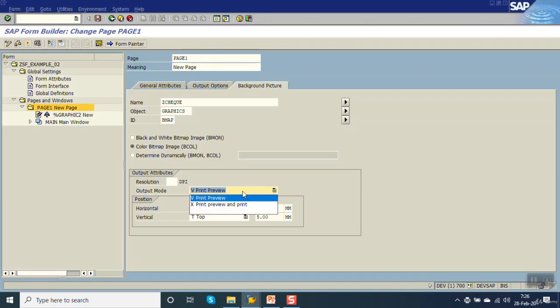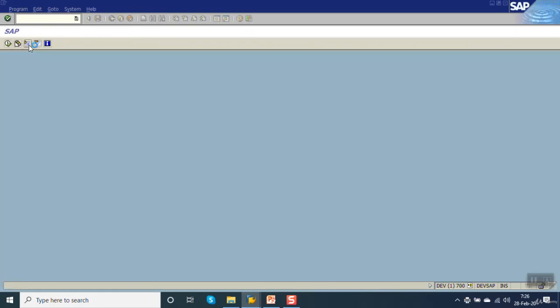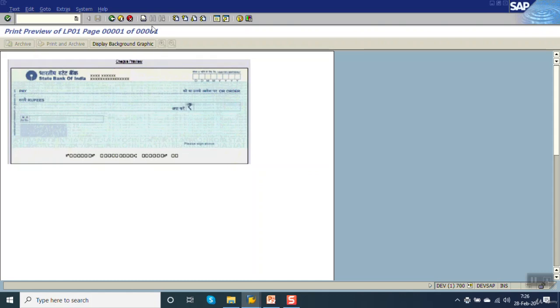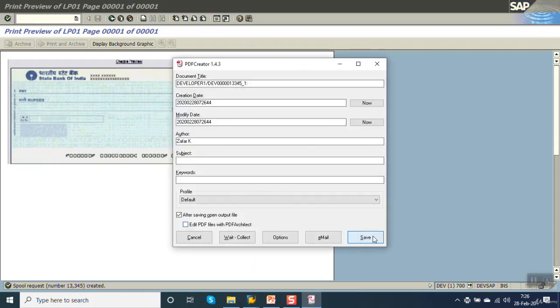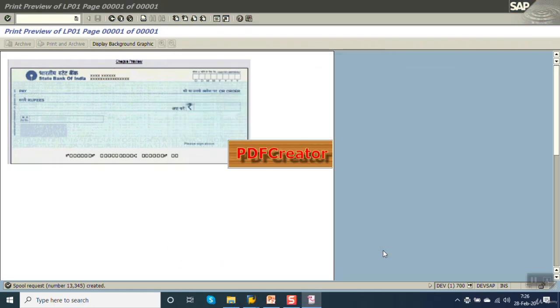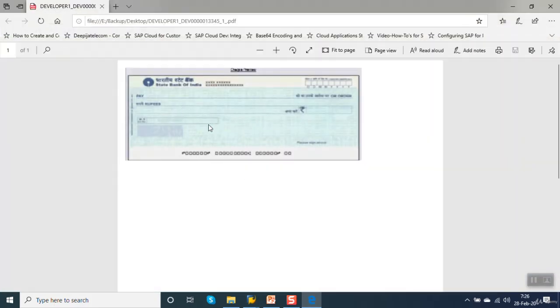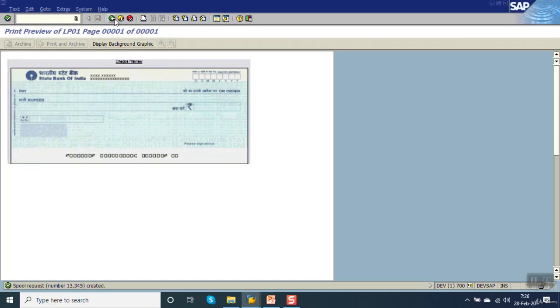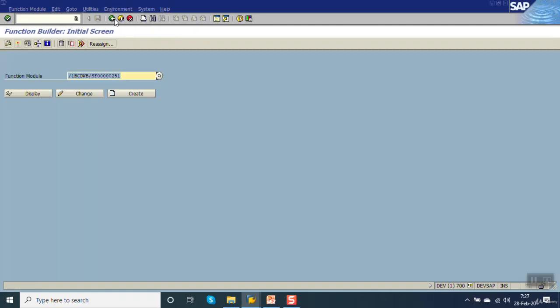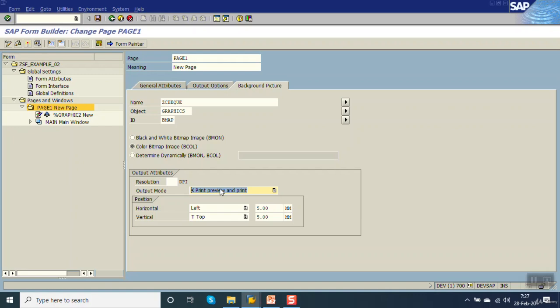Okay, now what we'll do, we'll select print and preview both. Activate this. And it is a print preview. Go for the printing. Now you can see in the print also that image will come. So based on the setting which we have done for the background image, it will get printed in the print preview only or in both print and preview.